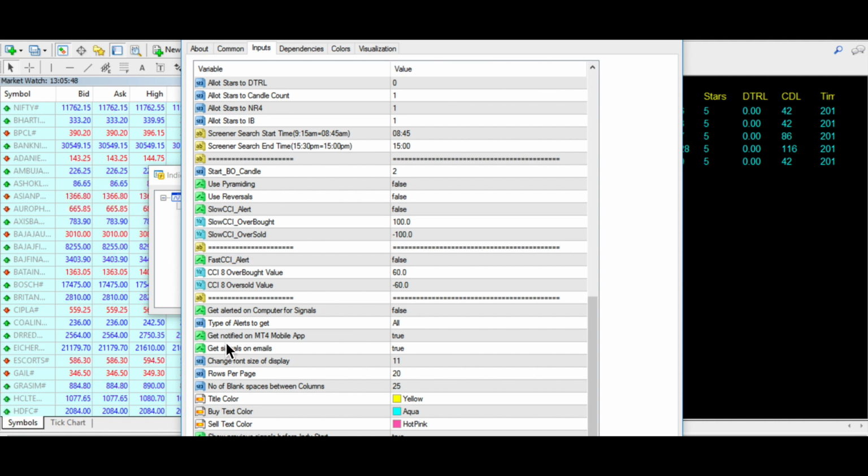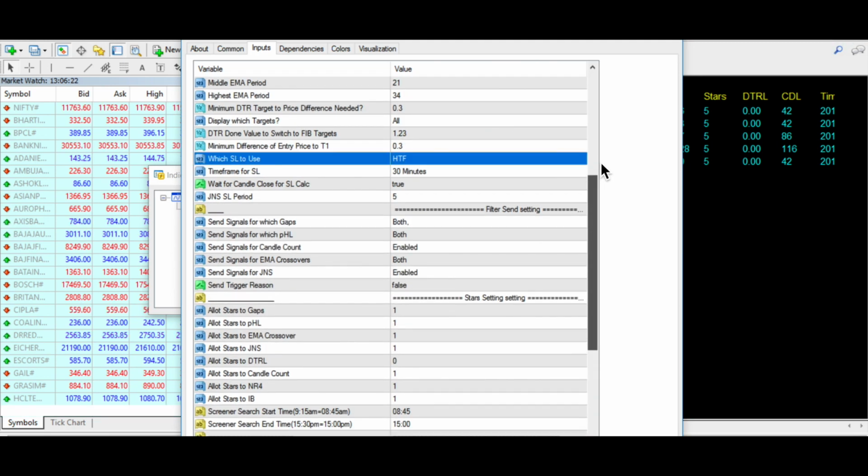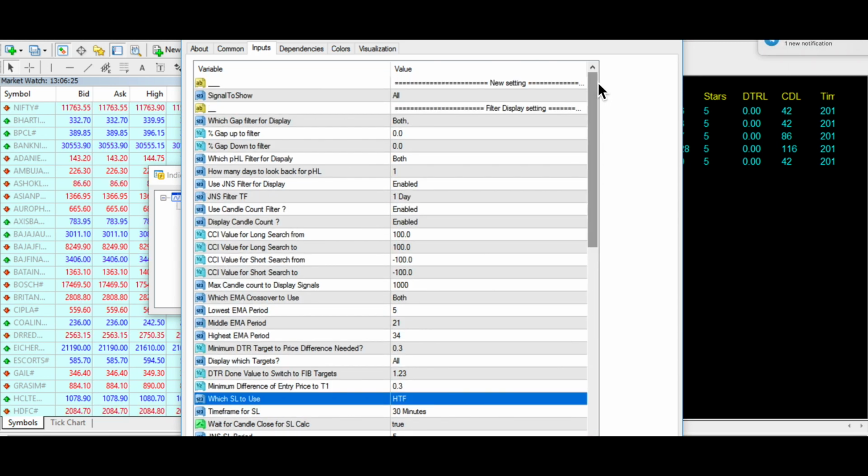Similarly, you have the option get notified on the MT mobile app. If it is enabled, and if you have set a MetaQuotes ID in the notification area, you will start getting notifications on your mobile. Similarly, you can disable and enable the signals on email. Then the last part is to configure your fonts and colors, which are not very important currently. We can leave them as they are. So these are the features of the indicator. You can play around with them if you are comfortable. Otherwise, leave them as they are because this is set to the optimum right now.